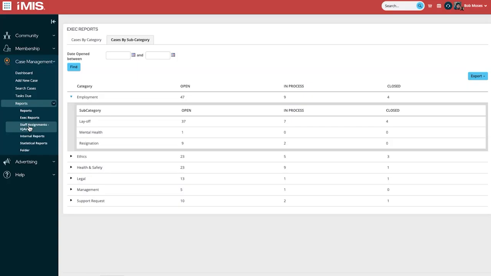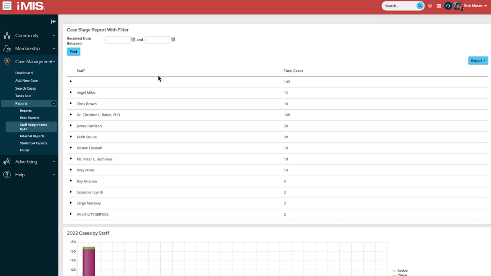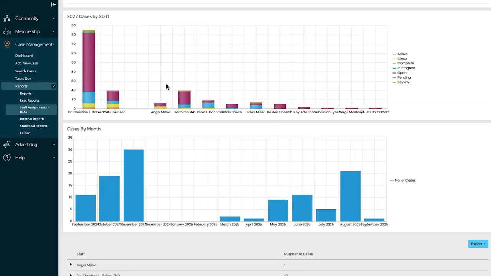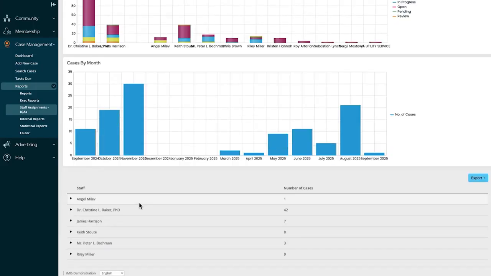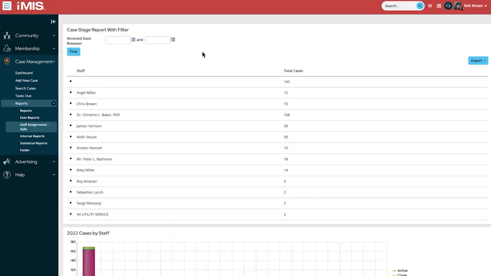Last but not least, on the reports front, we have our staff assignments. And for our staff assignments, we can see how many staff are assigned what cases, who has the lion's share of the work, cases by status, whether they are open, pending review, or closed, and cases by month once again. That is a high-level overview of our reports right now.